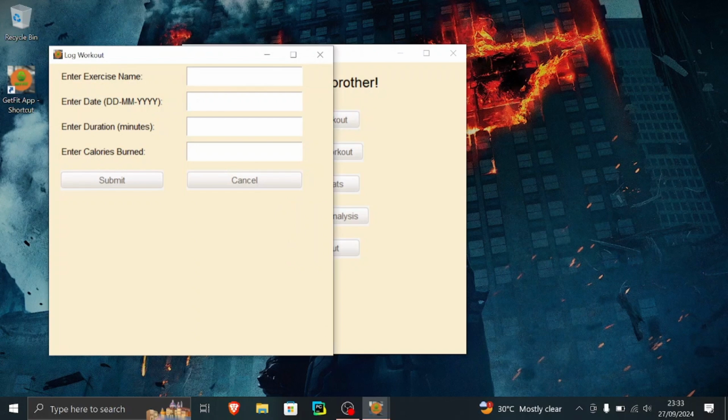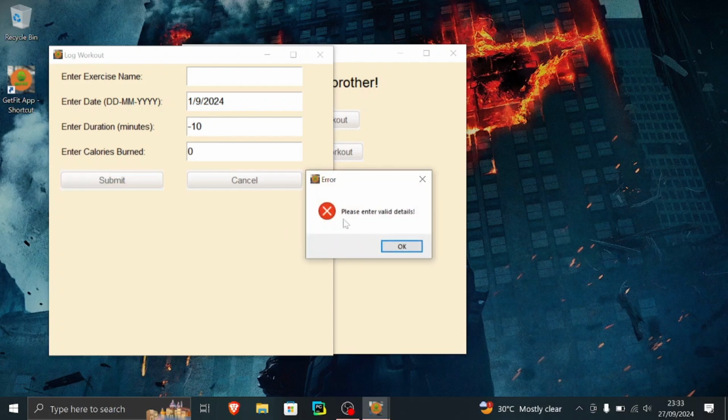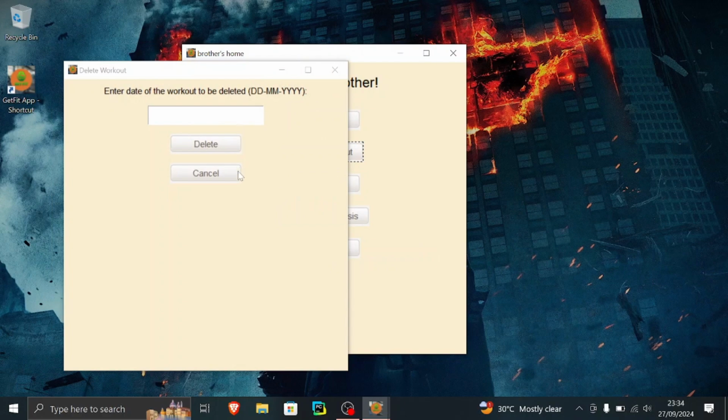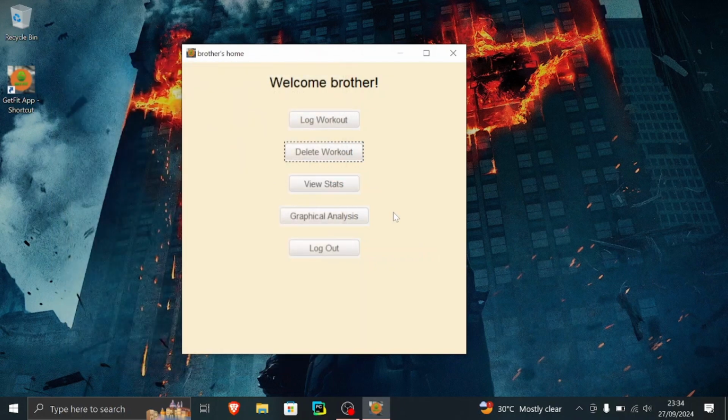So we have gone through a lot of validation checks to make sure that the users enter the correct type of data. For example, you can't type in anything that you want. You have to type in exactly how the app wants it. You can't leave the exercise name empty. You can't use slashes instead of the dashes that the app uses to format the date. You can't enter negative numbers in your duration, and you can't enter 0. So if I try submitting, you'll see please enter valid details is the message that we get. The same thing goes for the delete workout, and yeah, that's basically it.